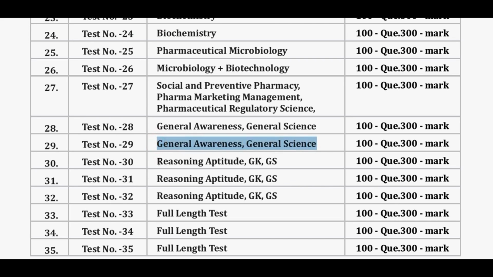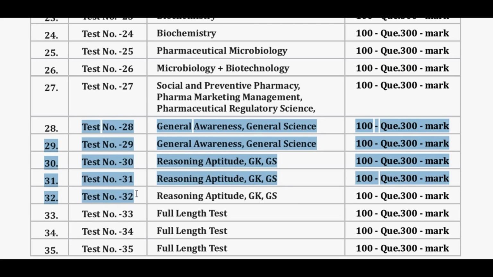After that, test number 30, 31 and 32 reasoning aptitude. 5 tests for general awareness, general science, reasoning aptitude, general knowledge, general science, everything. These 5 tests will be dedicated to these.